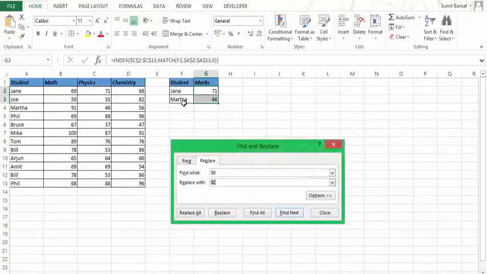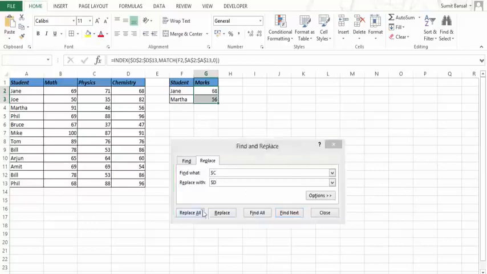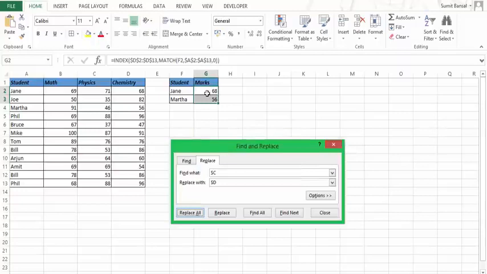Similarly, I can make it for chemistry. I could change this from $C to $D. And now when I replace all, it updates these new numbers.